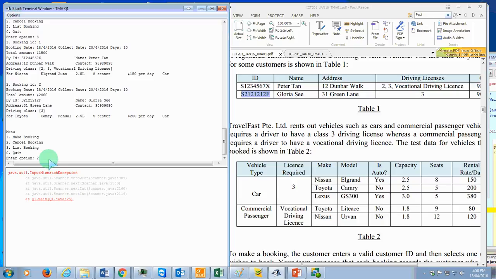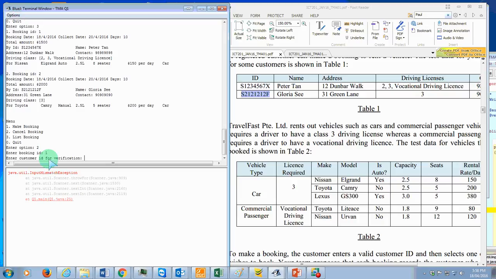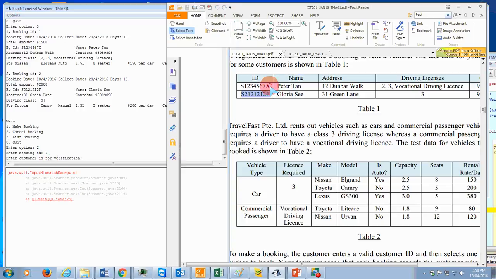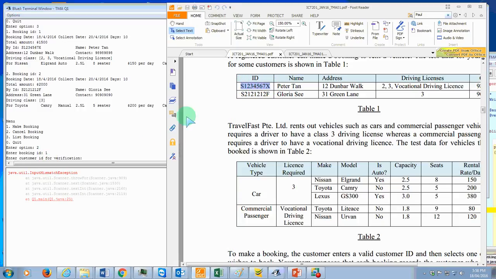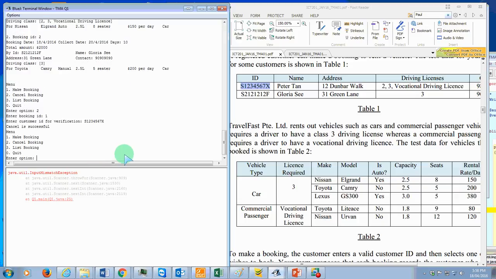Now you need to try the cancel booking, number 2. Then the booking ID, let's say we cancel booking ID number 1. Enter the customer ID for verification, and booking ID 1 is made by Peter Tan. So we need to type in this particular ID, then it will be successful. Okay, so the cancel is successful.